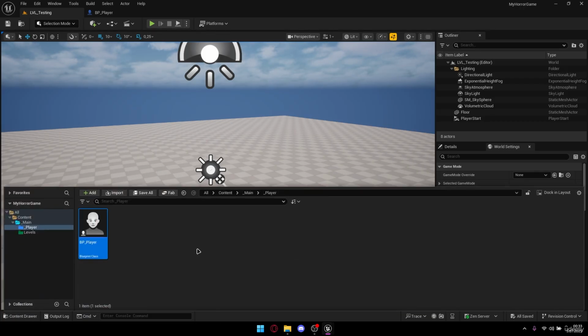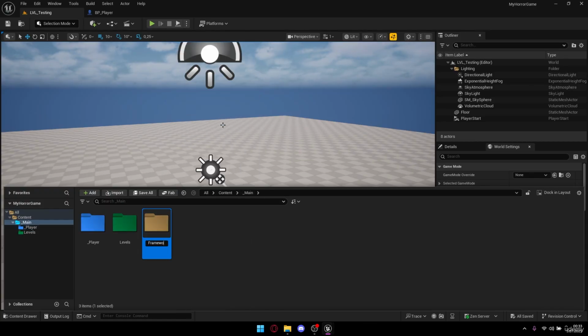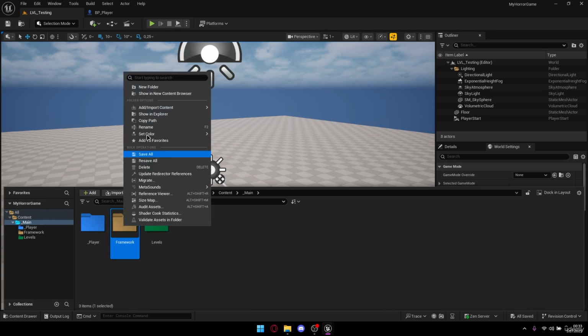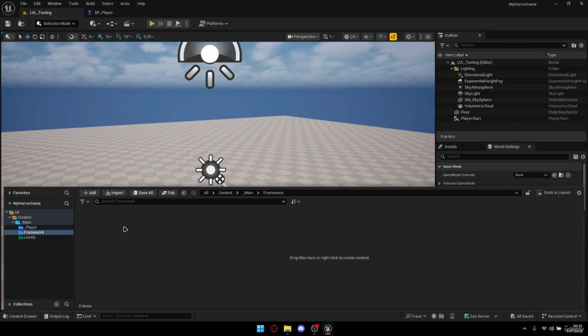We can go to content drawer and go one folder back to our main folder, and I will just create a new folder called framework. Okay, I will also set its color to blue because of blueprints, but you can do whatever you want with these colors. Let's go into this framework folder and we will create two new blueprint classes.